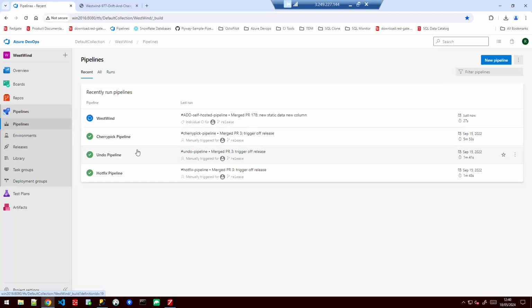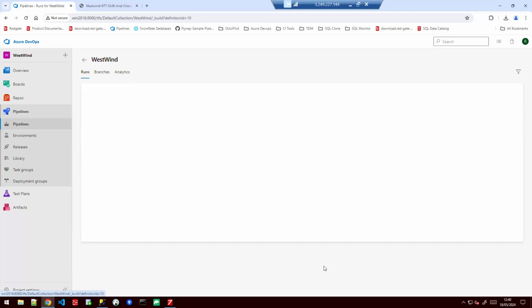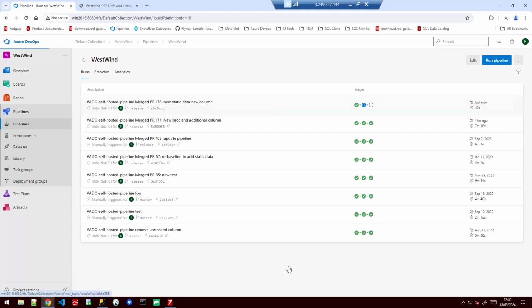Our undo pipeline lets us enter a number of undo scripts that we actually want to execute against our targets, putting those through and rolling back those changes that we've seen. And we can even have hotfix pipelines that allow us to just hit certain key stages if we want to rapidly execute a change all the way through. But for today, we're going to look at this forward migration workflow.